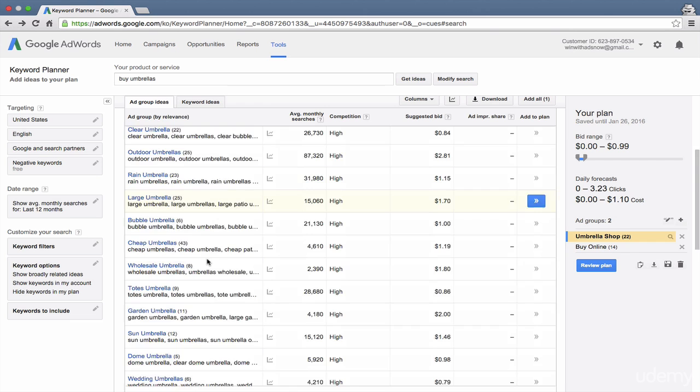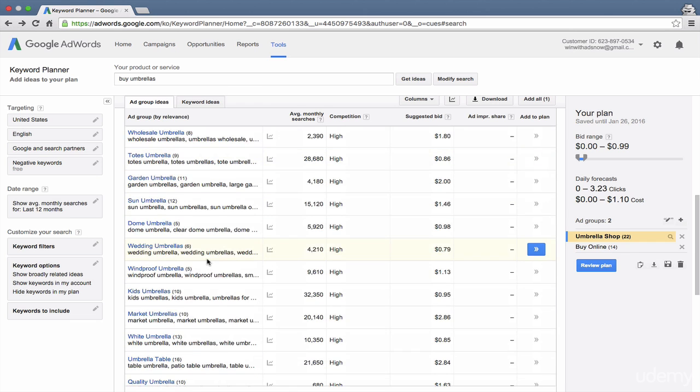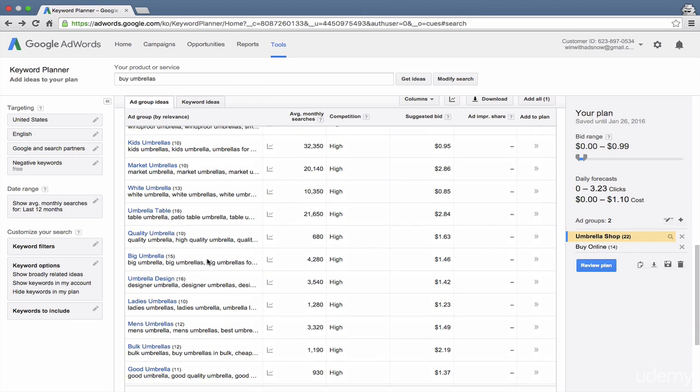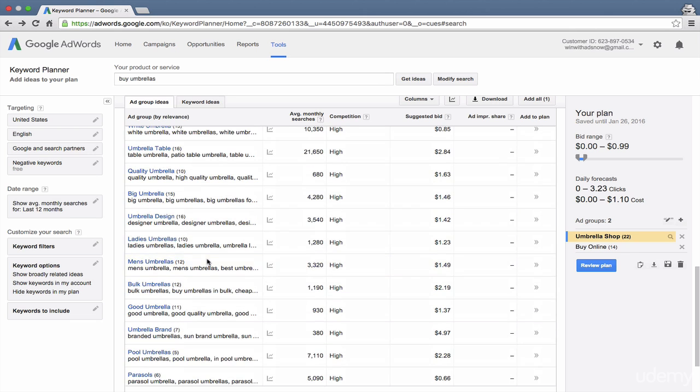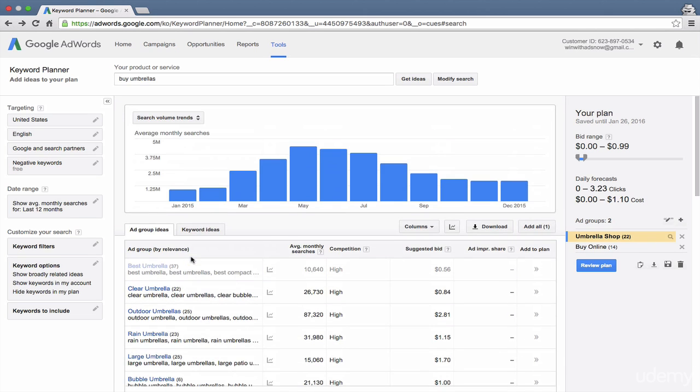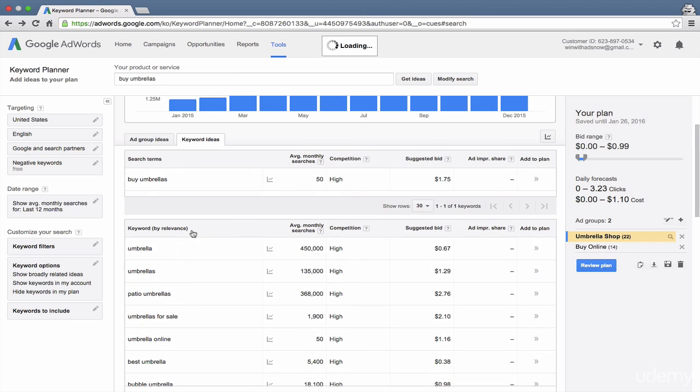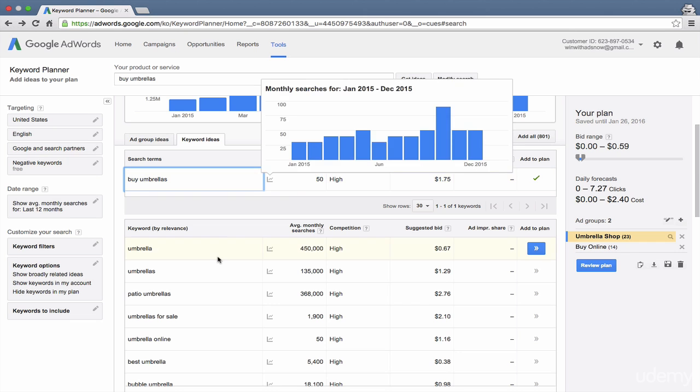All right, so if I was doing this for a real campaign, I would look for all of the most relevant keywords that pertain to someone wanting to buy an umbrella, and I'd add those to the plan. Another way that you can easily get to some data is click on keyword ideas. You can see this here is a keyword that we entered, so let's go ahead and add that to our plan. Obviously, we want that.